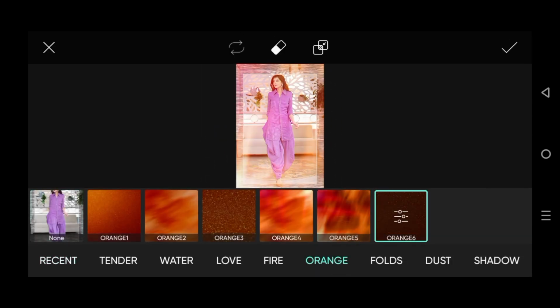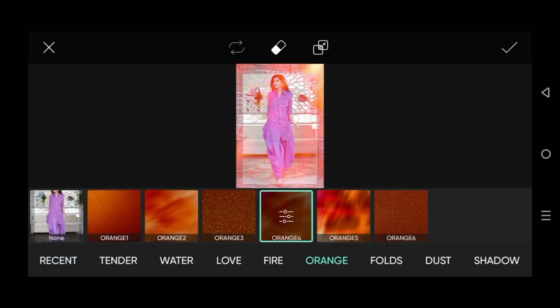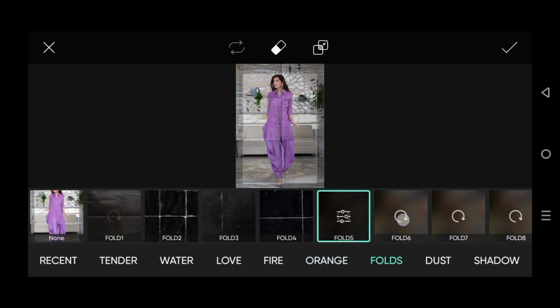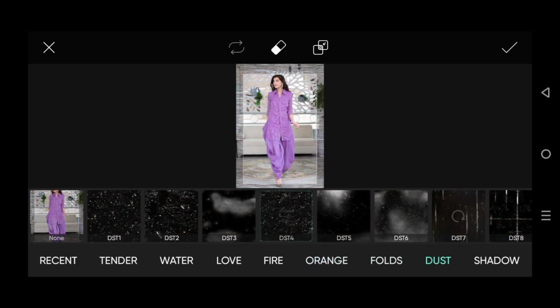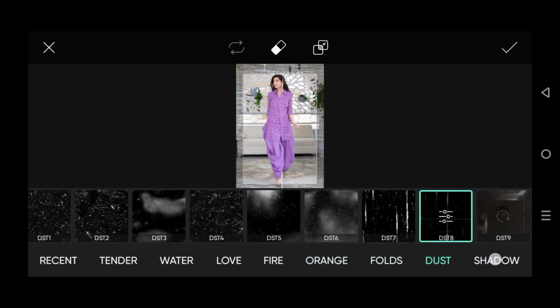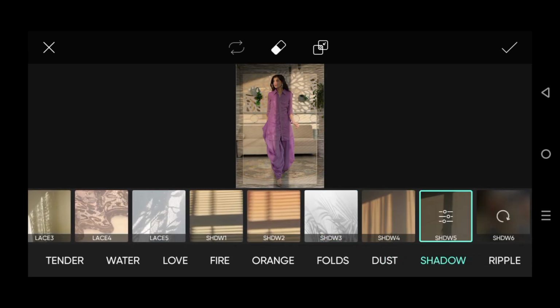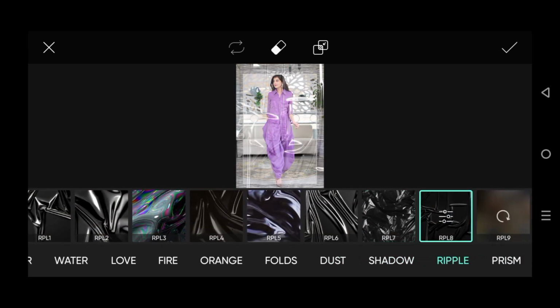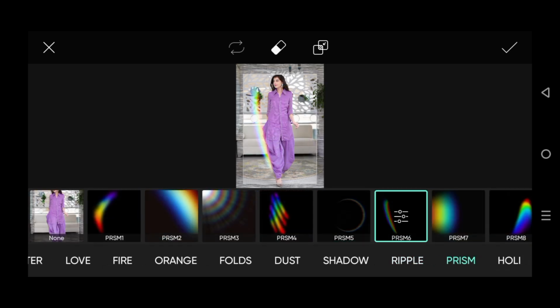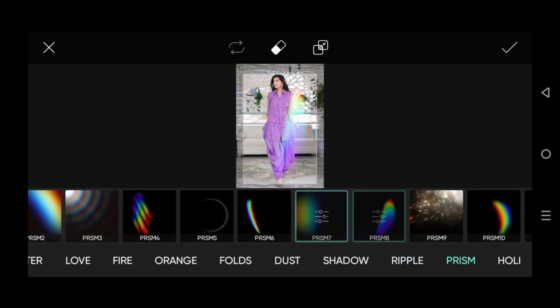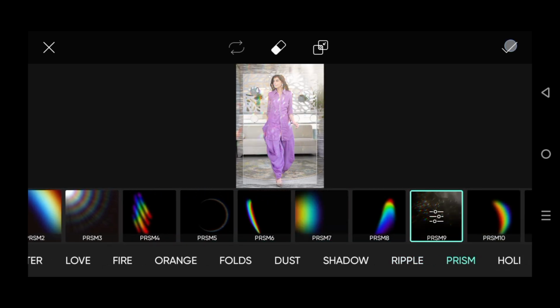So that's an orange mask option, that's a fold option, that's a dust option. Friends, now I have to try that shadow option for that photo. That's the ripple option, that one is a prism option. So I have to select that one.